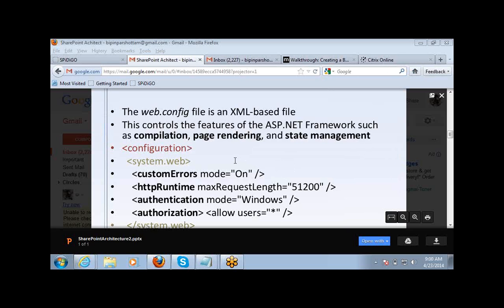Second, what is the use of this web.config file? It is used in compilation, in page rendering, and in state management of the ASP.NET framework. This file helps the ASP.NET framework to render its pages, to maintain its sessions, and to compile its code. That is the use of the web.config file.